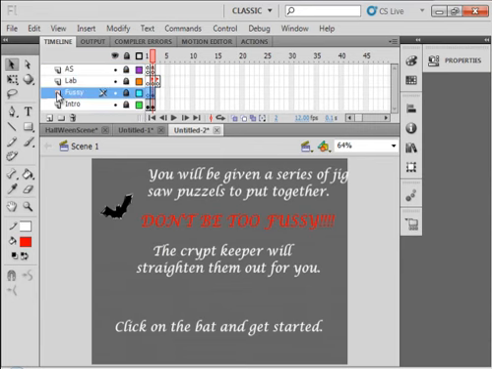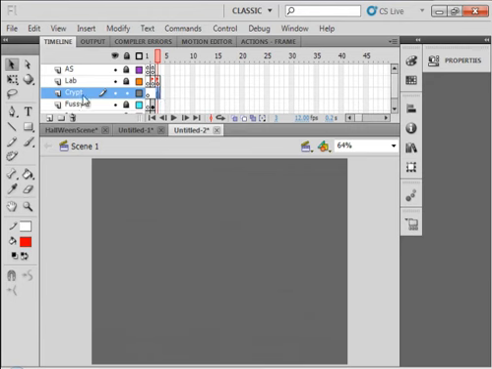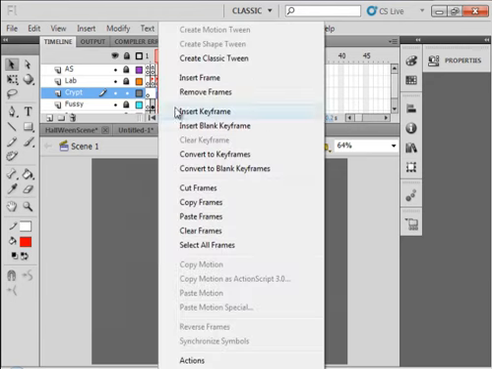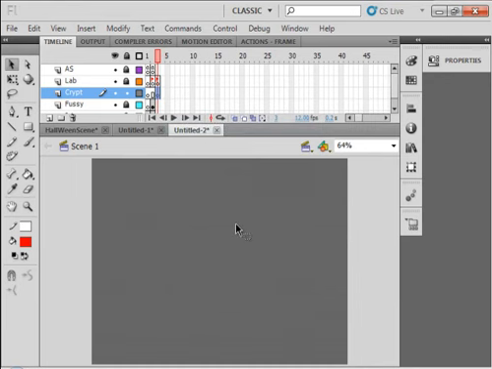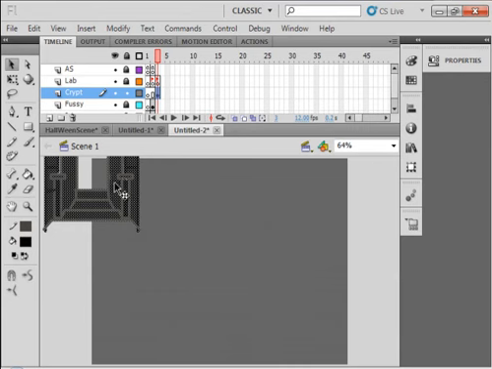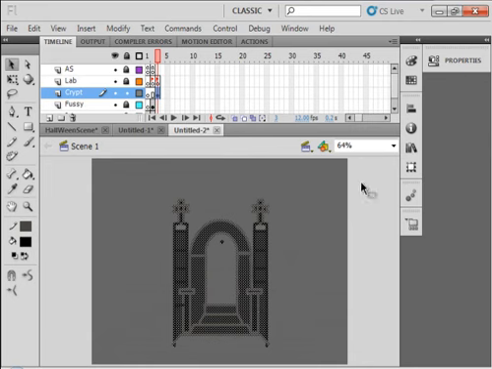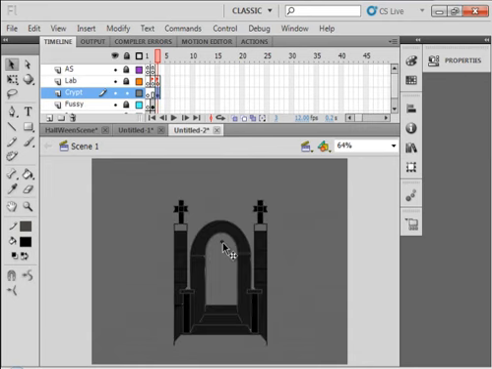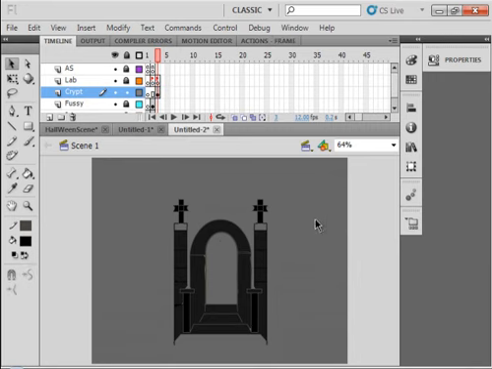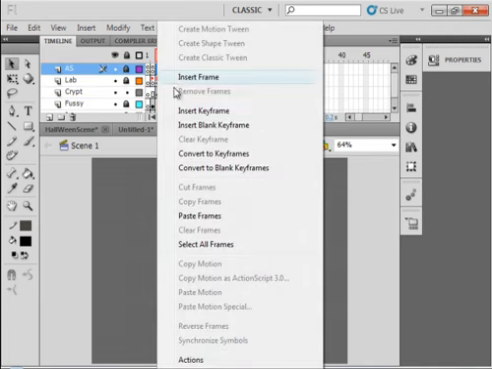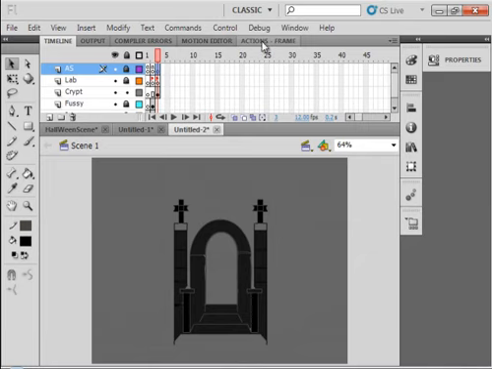Select the fussy layer. Insert one and call it crypt. C-R-Y-P-T, crypt. Select frame three of this layer. Insert a blank keyframe. And on that stage, draw yourself a crypt. And put it roughly in the center of the stage for now. And there's my crypt. Let's go up to the actions layer, insert a blank keyframe, open the actions panel and put a stop.